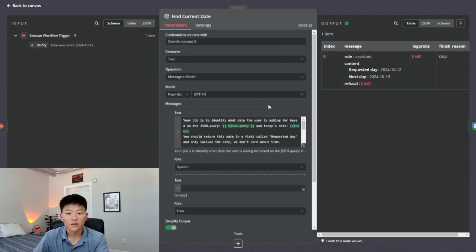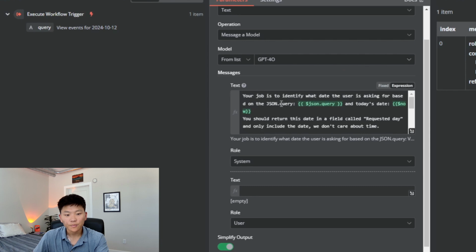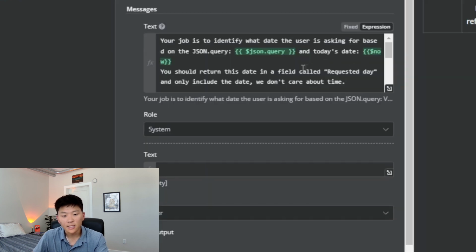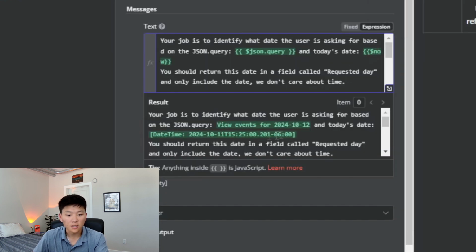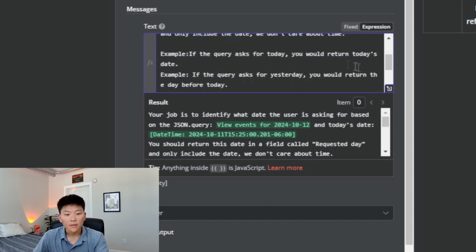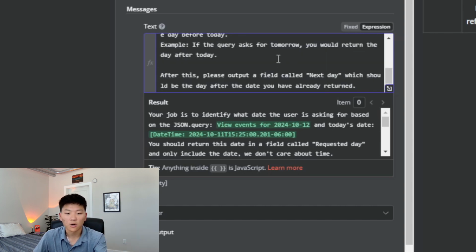We wanted to find the current day. So we can see here, your job is to identify what date the user is asking for based on the query, which is coming in through Telegram, and today's date, which is now. And then you can see it's coming in with the live variables. You should return this date in a field called requested day and only include the date. We don't care about the time. And then I gave some examples. If the query asked for today, it'd be today; yesterday would be the day before; tomorrow is the day after. Same thing as one of those other workflows.